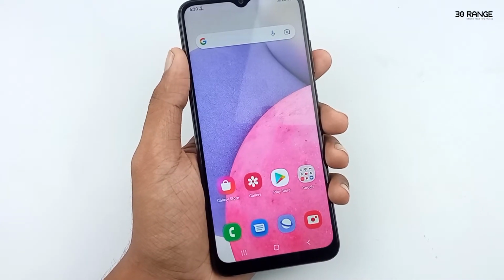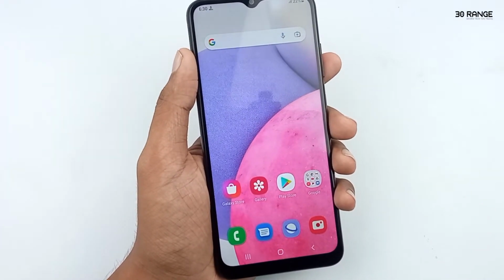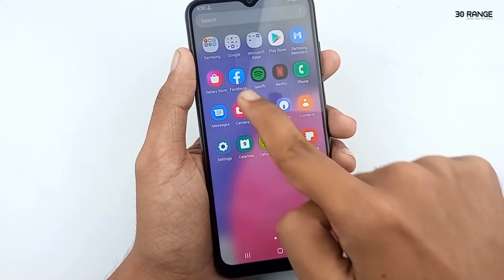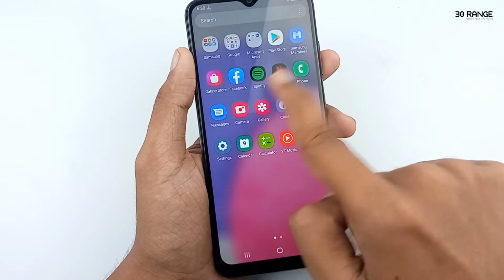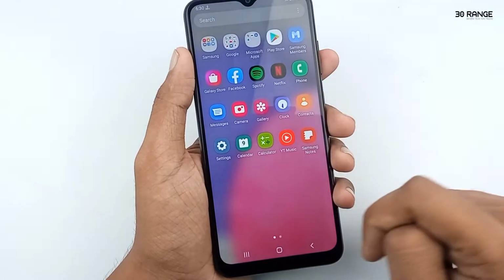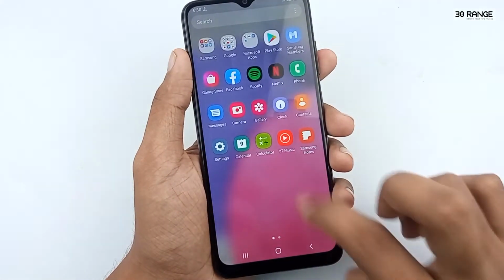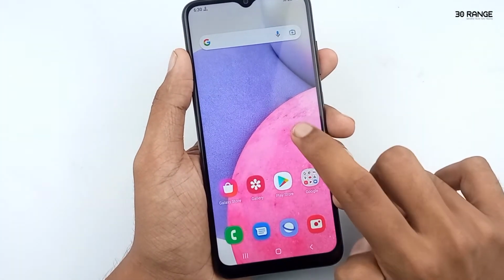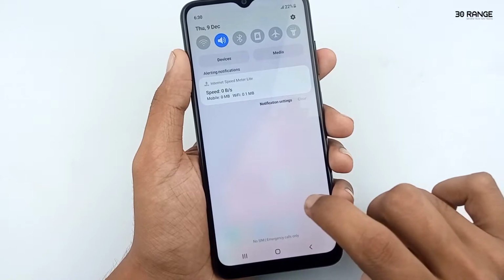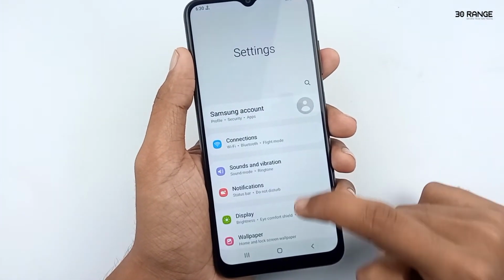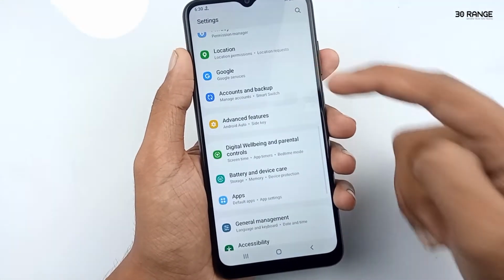Let's learn how to use dual messenger apps on Samsung Galaxy A03s mobile. If you enable this dual messenger feature, you can use 2 Facebook accounts, 2 WhatsApp accounts, 2 Instagram, 2 Imo. You can use all messenger applications as dual mode. For example, if you enable 2 WhatsApp applications, you can use 2 WhatsApp accounts on your mobile. Let's learn how to enable this dual messenger option.